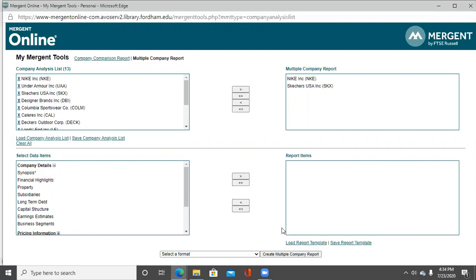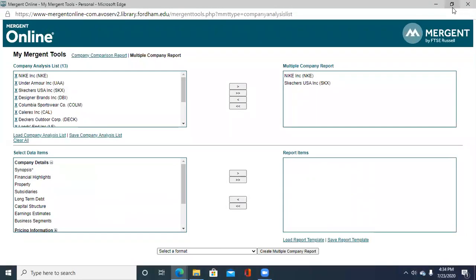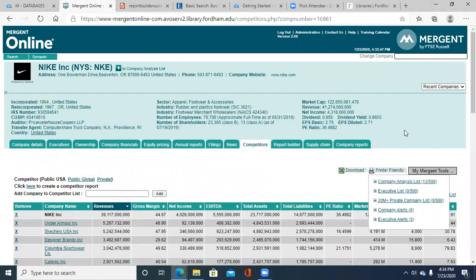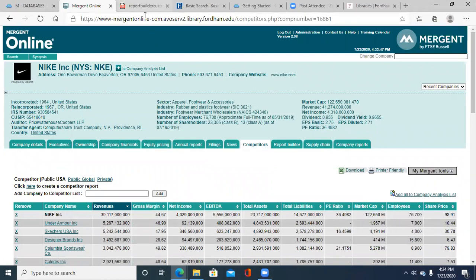So it's a way to really go in there really quickly and be able to contrast and compare two different companies on very specific information. So I would certainly take advantage of that. And that's a really interesting little feature that we have as part of Mergent.